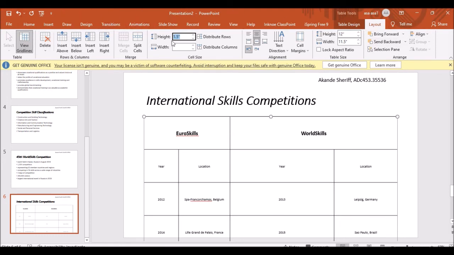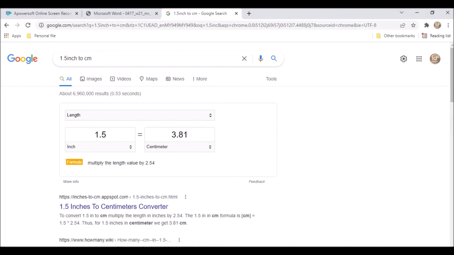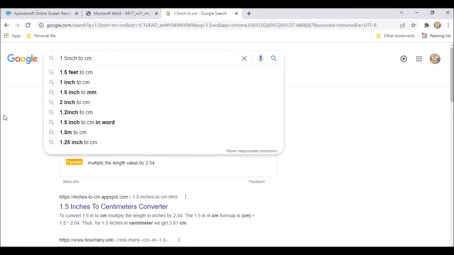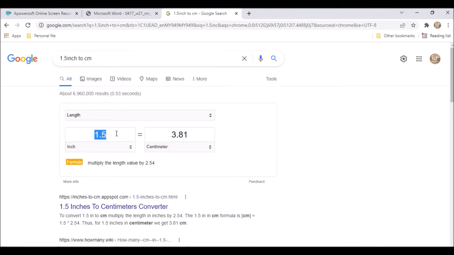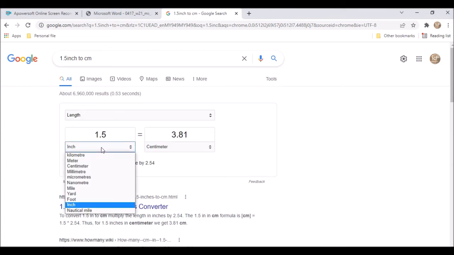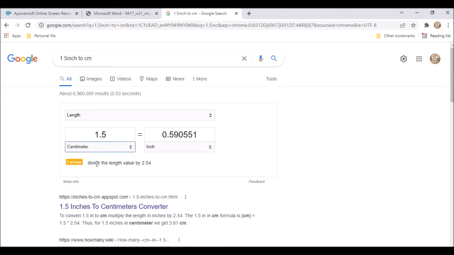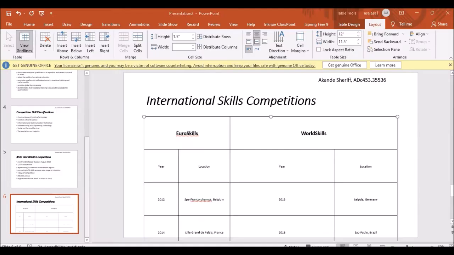How do I convert this one from inch to centimeter? What's the best way of doing this? Well, let me quickly search. Oh, 1.5 centimeter to inch. Let's say 1.5 centimeter is equal to how many inch? It is 0.59. Okay, let me just change this one to 0.59.